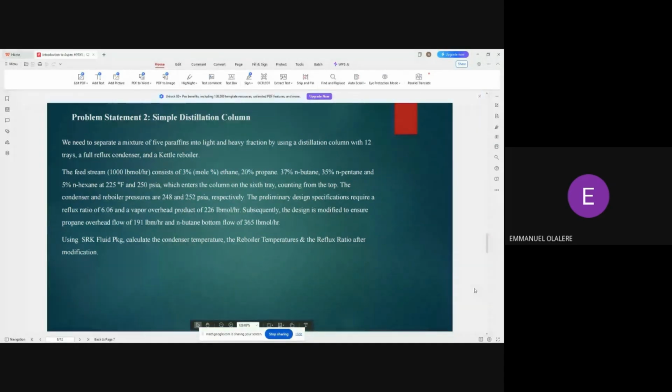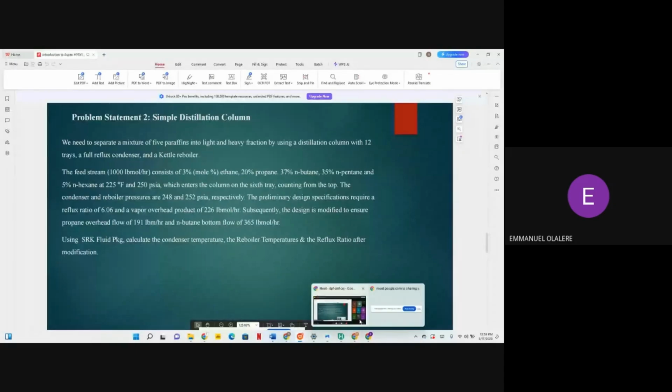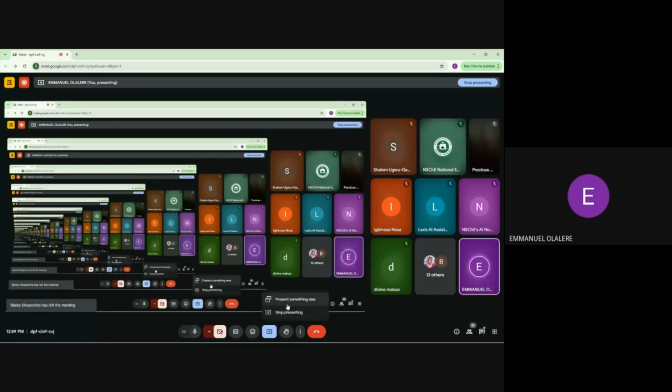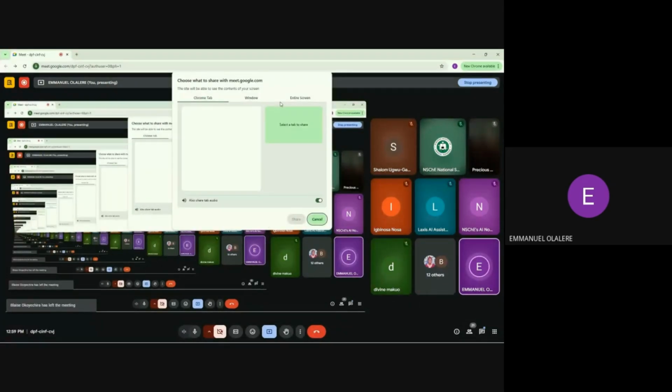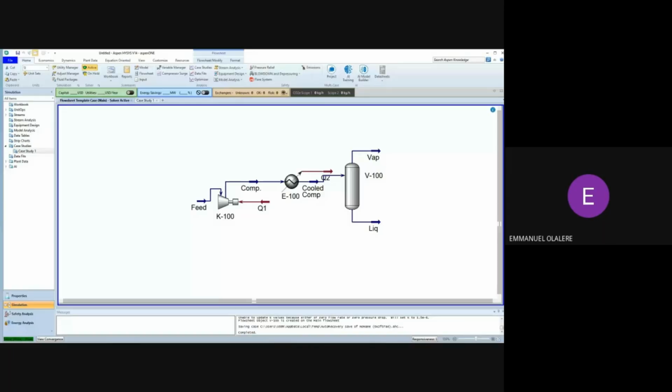Let's get into our Aspen HYSYS interface. So let me share my screen. Let me share the entire screen. So let's come back to our HYSYS interface. So here we go.